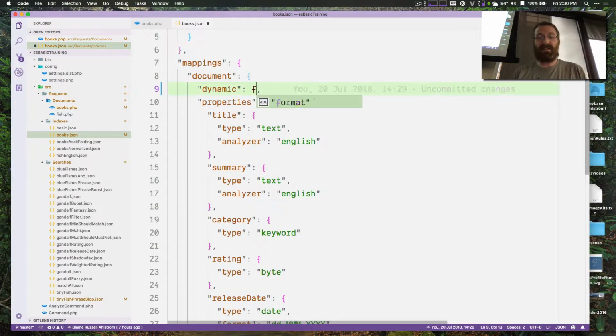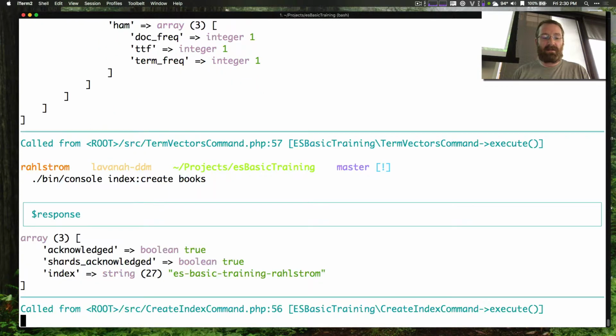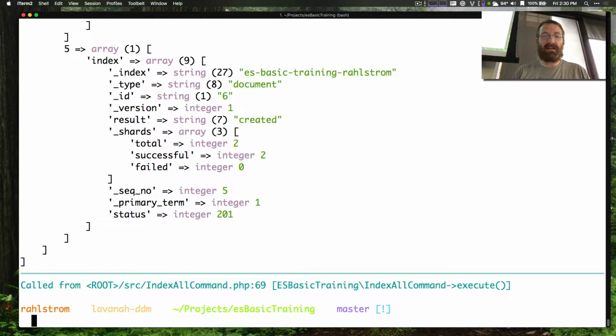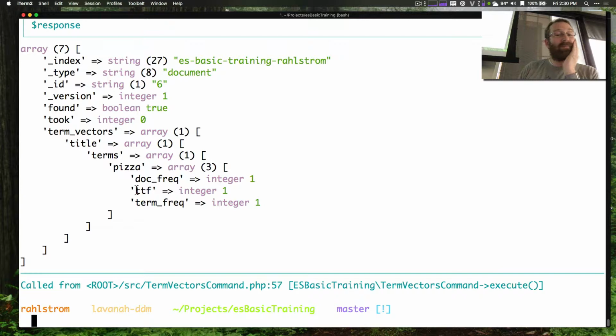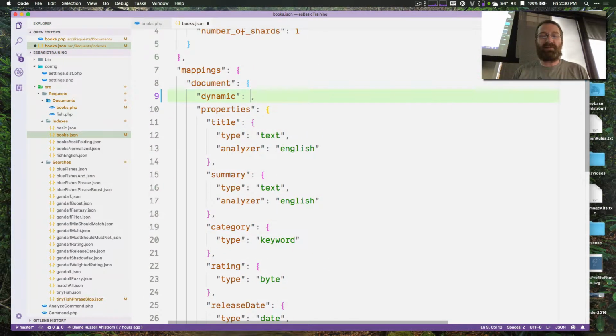If you don't want that, you can set this to false. Let's recreate this real quick. Let's index that again. That last document you can see is still created, but now if we look at those term vectors, because the dynamic setting was set to false, it's going to let you index title, but you can see favorite is gone. The document's still going in, but it's only letting you use the fields that you defined here.